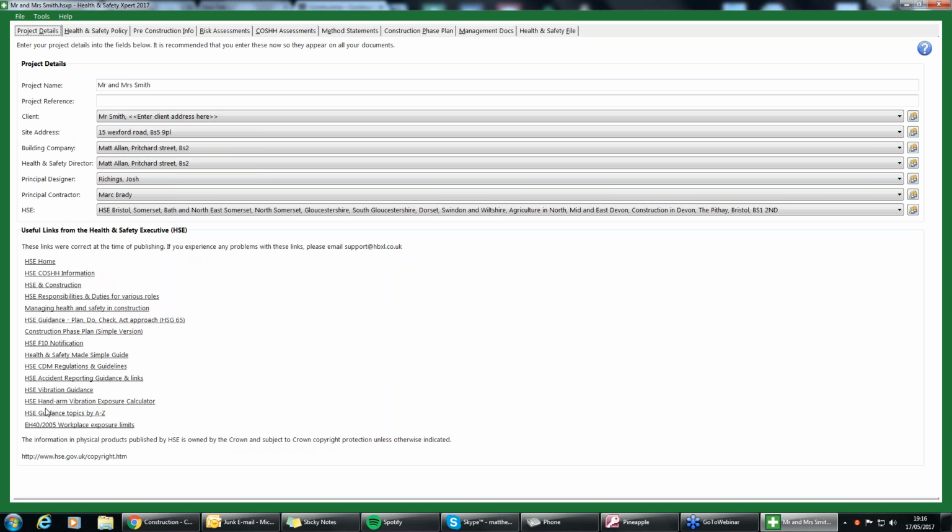And then newly in the HSE hand-arm vibrations exposure calculator. Now, what you probably find in the future is the HSG 65 in there as well, so you can start reading up on that and linking in. Oh, would you look at that? It's in there already. The HSE Guidance Plan, Do, Check, Act approach, HSG 65. Okay, so you can at least read up on this and see what the HSE are actually requiring from you now.